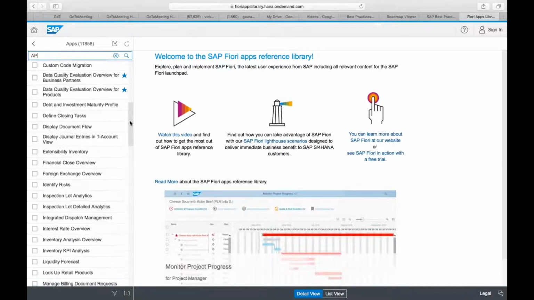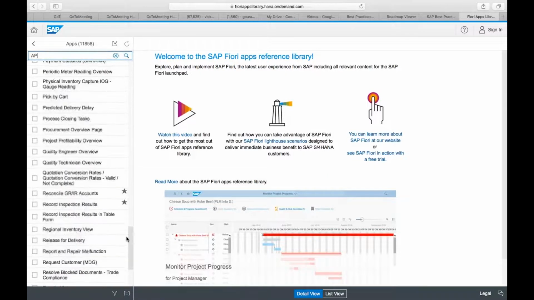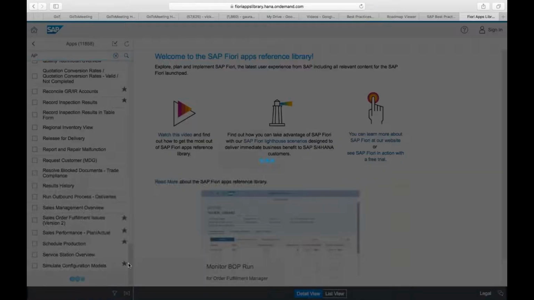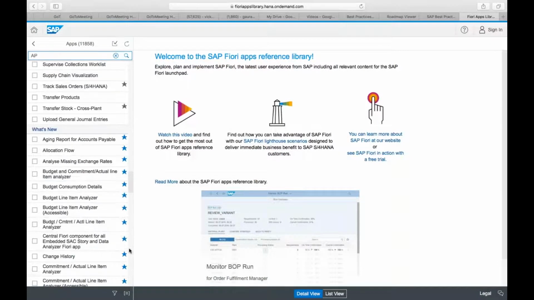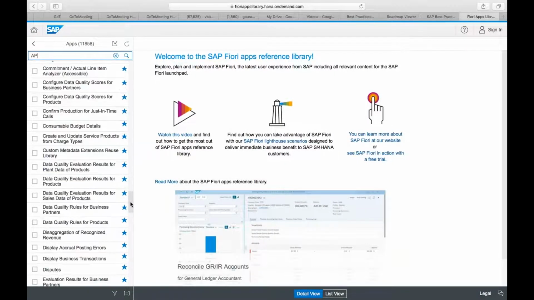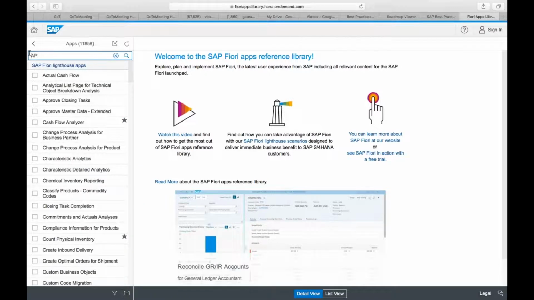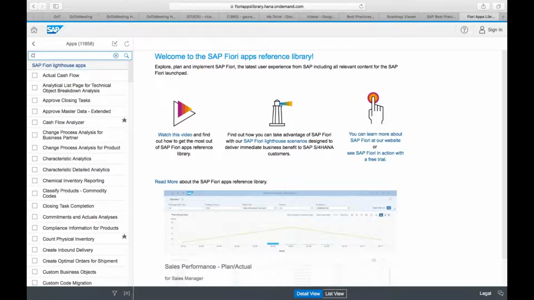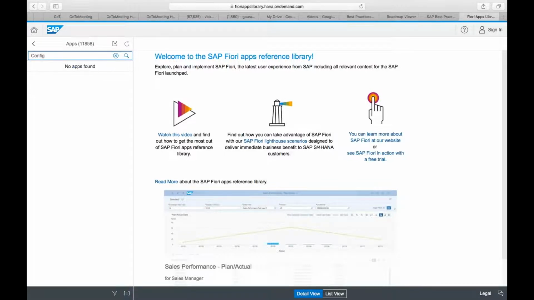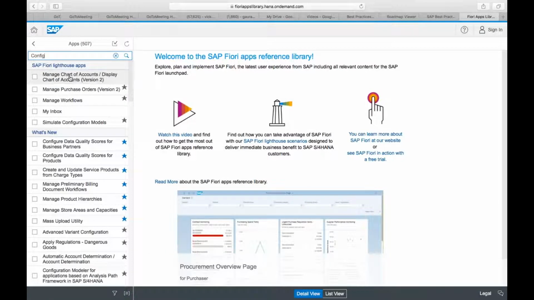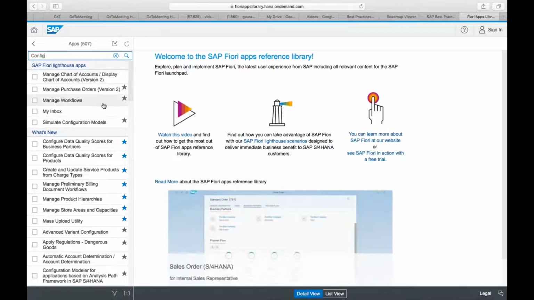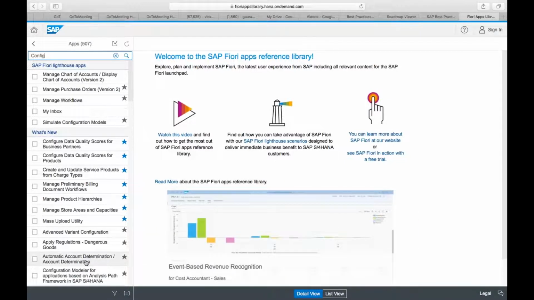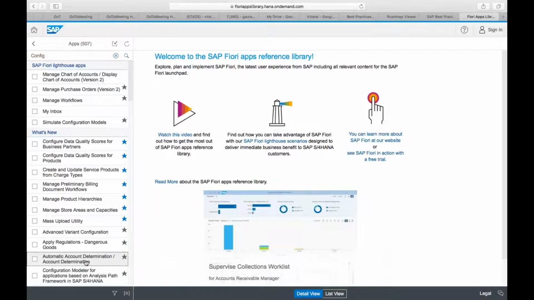Is it showing accounts payable? Or let's directly write config, whatever way you want to search. Let's talk about this itself. Manage chart of accounts. This is the configuration, right? If I come down, let's see if any other configuration is there. Automatic account determination. This is nothing but OBYC. So let's see this.